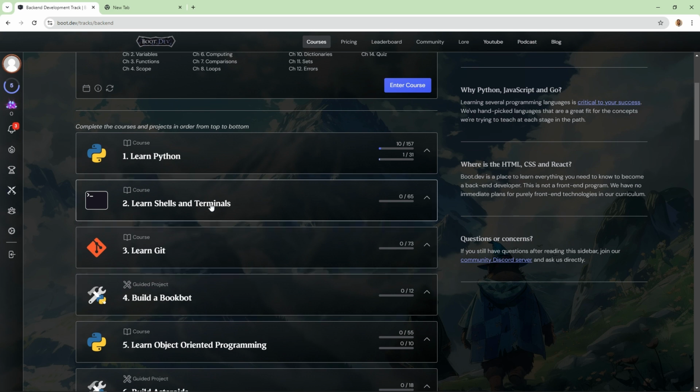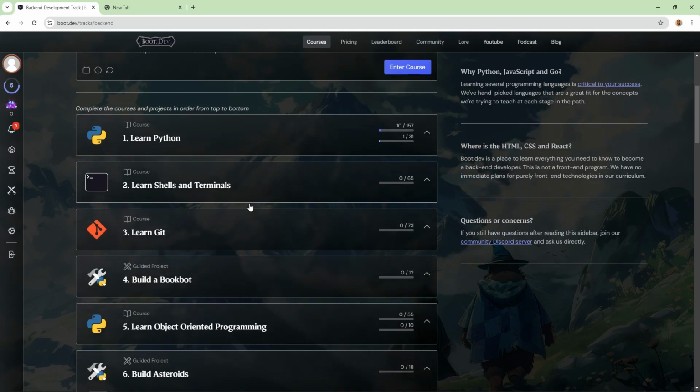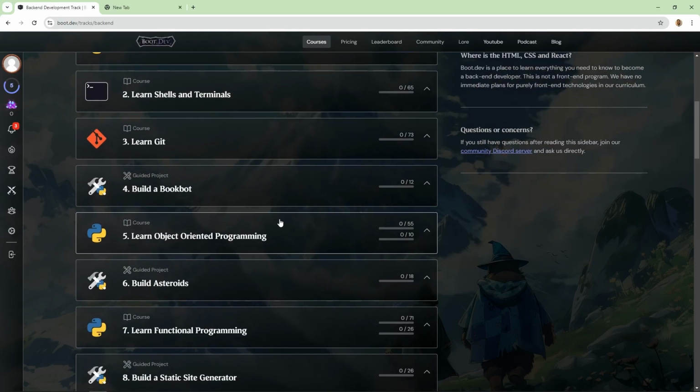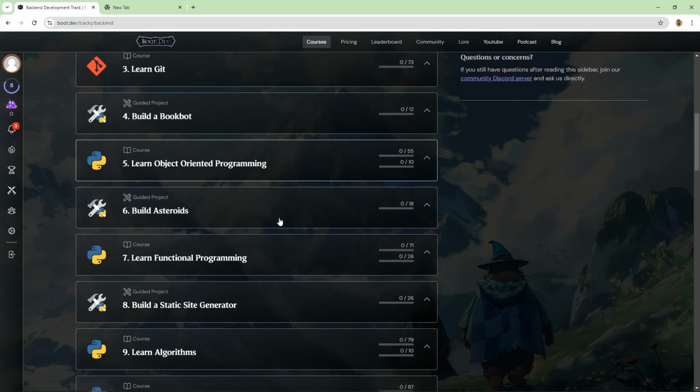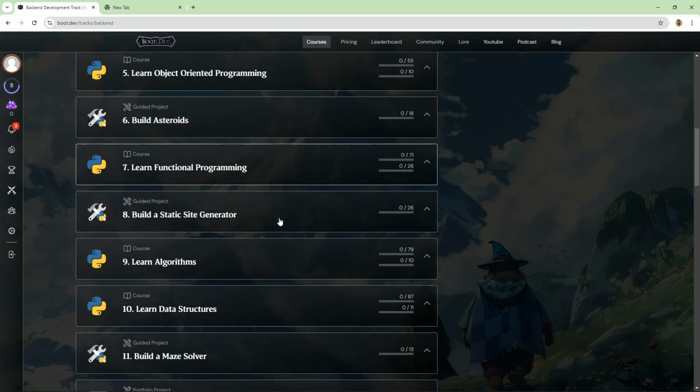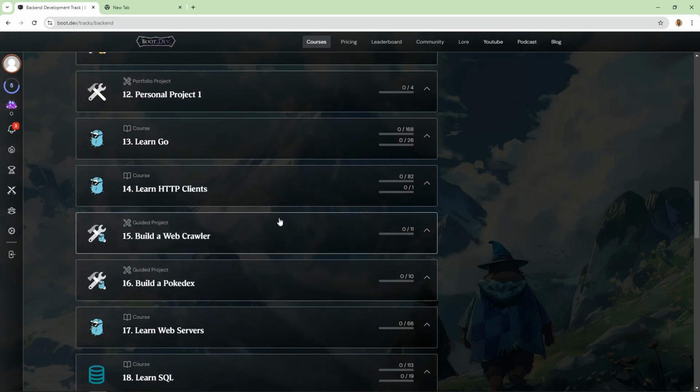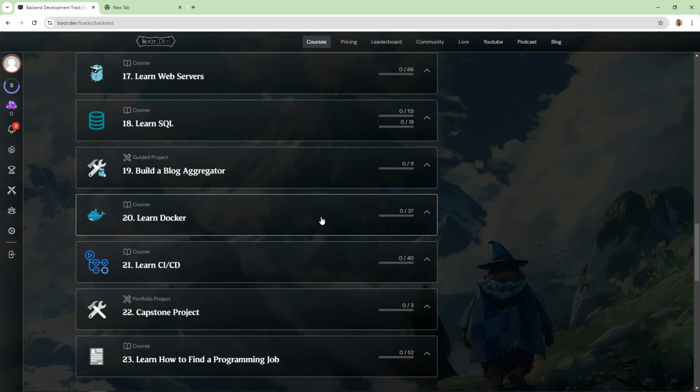And then learn shells and terminals. Obviously, this is going to be really, really good. Bash and that kind of thing with Linux. Very helpful stuff. So I just can't say enough about Boot.Dev. They are awesome. They are really, really helpful. And I think that you guys really should take a look at their site.